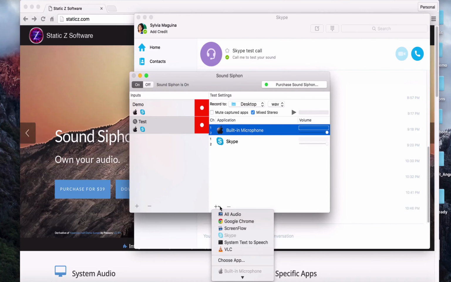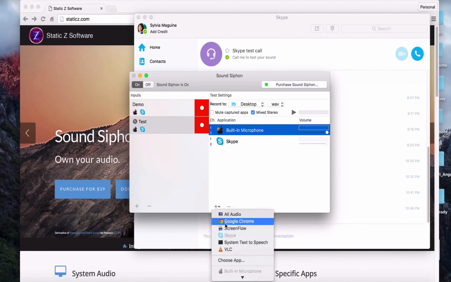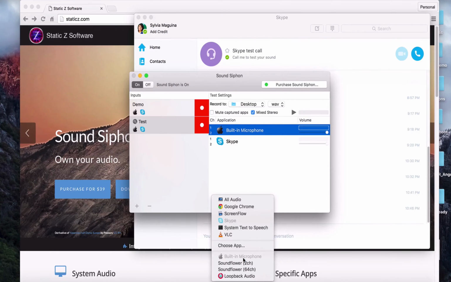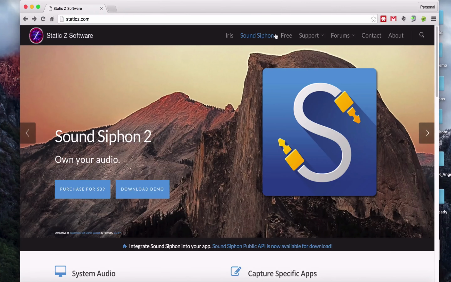Again, when I was using my external microphone, I also had the built-in mic selected and Skype, and it seemed to have worked. I thought I would have it shown down here, but I actually just had it under built-in microphone. It might be different in your case depending on which microphone you use, but that's just from my own personal experience. I would also just look into their FAQs on staticsiphon.com.